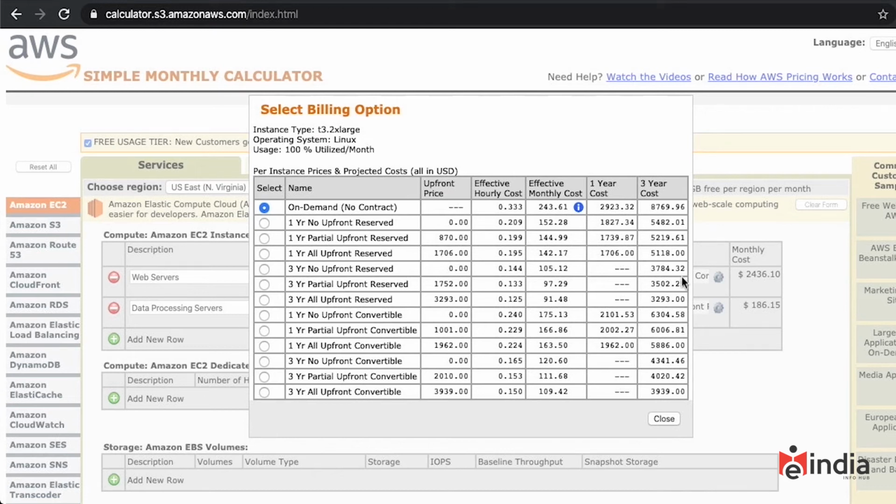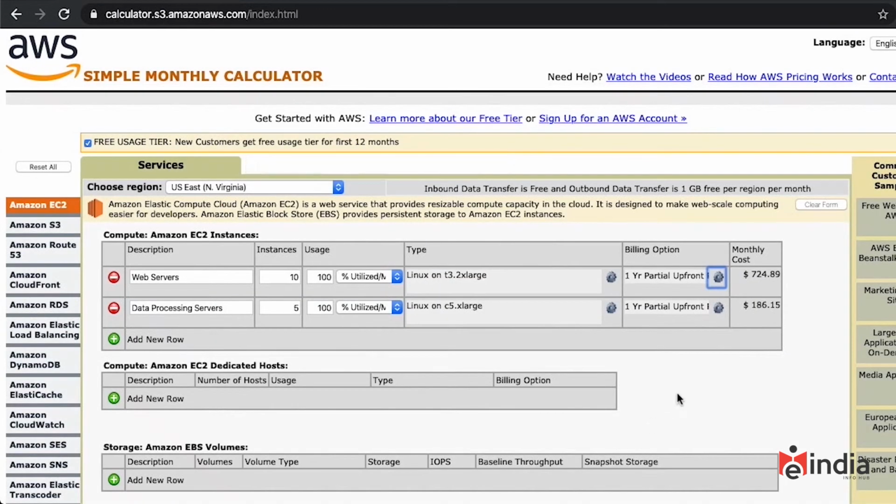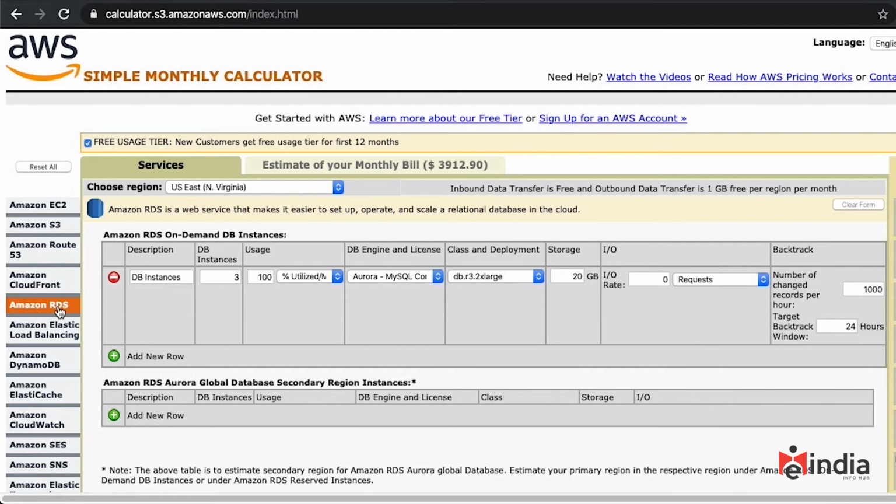But here, for the billing option for our 10 web servers that we've identified here, I'm going to transition these from being what we call on-demand to being a 1-year, partial upfront reserved instance, and what that will do is lower the amount that we're actually paying for those servers, but it will do so by requiring a partial upfront payment. And so I'll go ahead and hit close and save, and we can now see that our monthly bill has now lowered substantially to just $3,912.90.